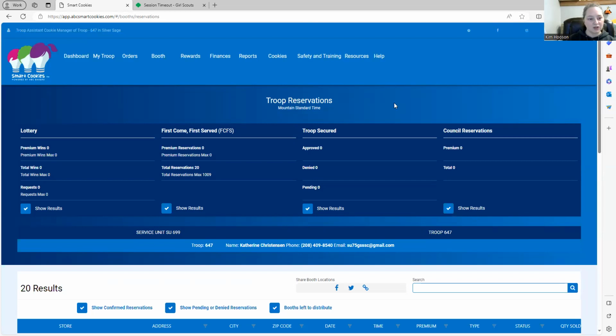Now you might have some extras and you have to manipulate that a little bit. Say you've got 3 girls at the booth and you have 5 extra packages of cookies. You might need to go and manually add 2, 2, and 1 to those girls.